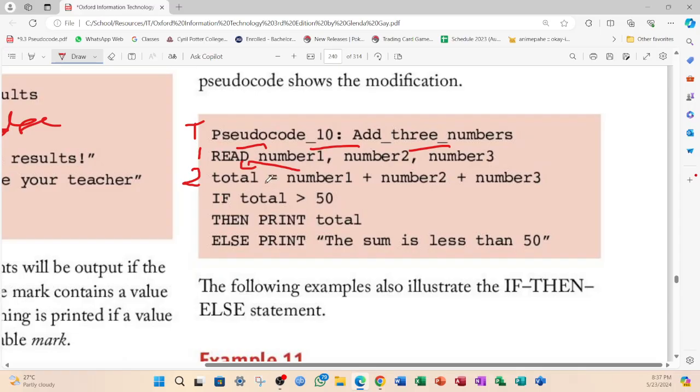Now say for instance our value is 60. Step number 3. Now is 60 greater than 50? Yes, that means that is true. Now step number 4, that's our then keyword. So that means we have to carry out this step. We're printing total. What is in total? We're printing 60. Step number 5 is our false action. That means we have to ignore it.